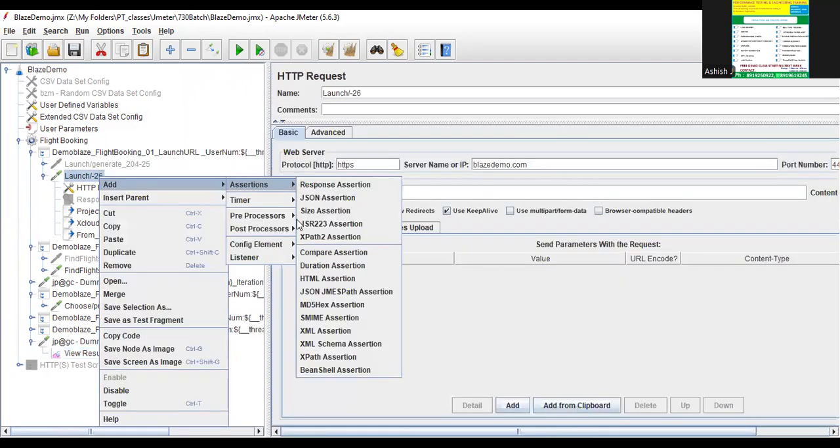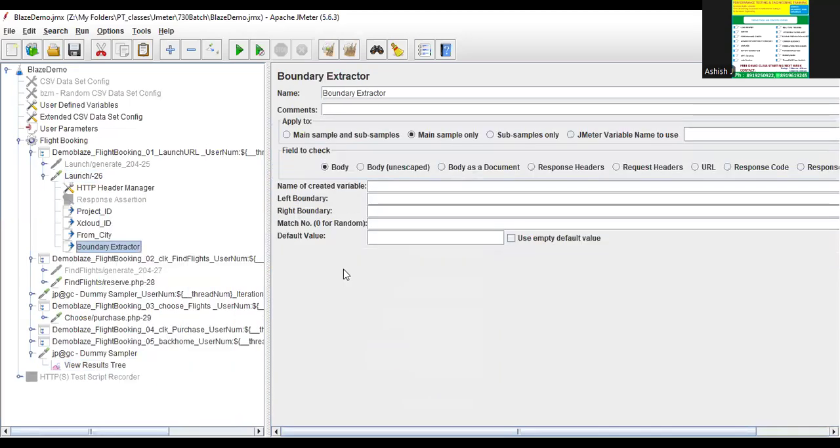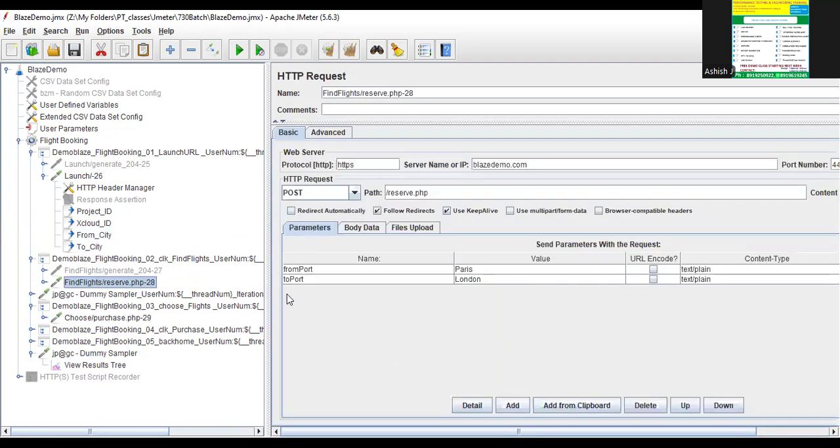I need to add a post processor boundary extractor. Here I'll put it as to city. Okay, and the left boundary, the same. Right boundary same. Here also I want to capture the random one. Right? Now, in place of actual Paris, London, we need to replace with this.